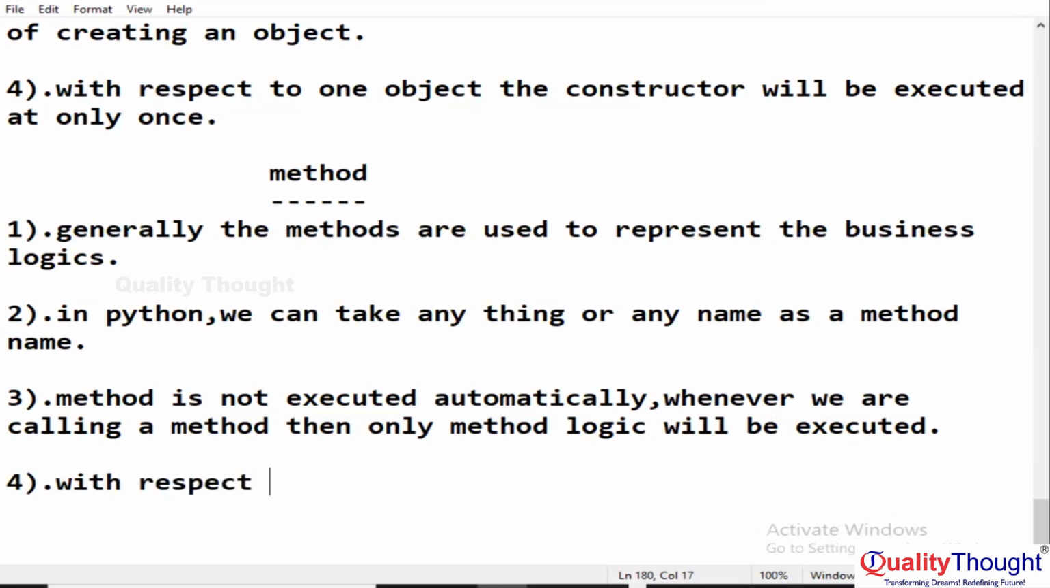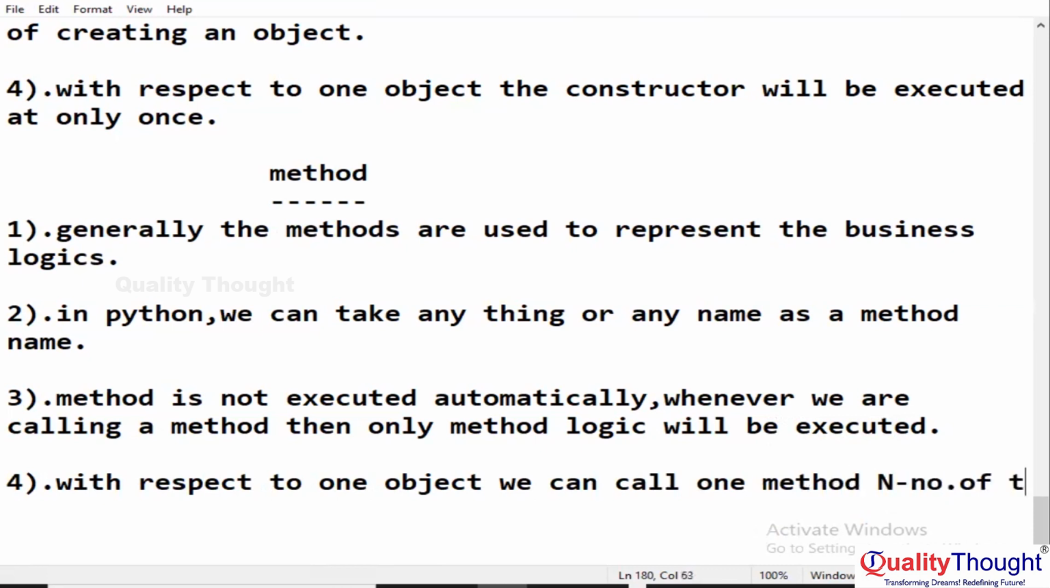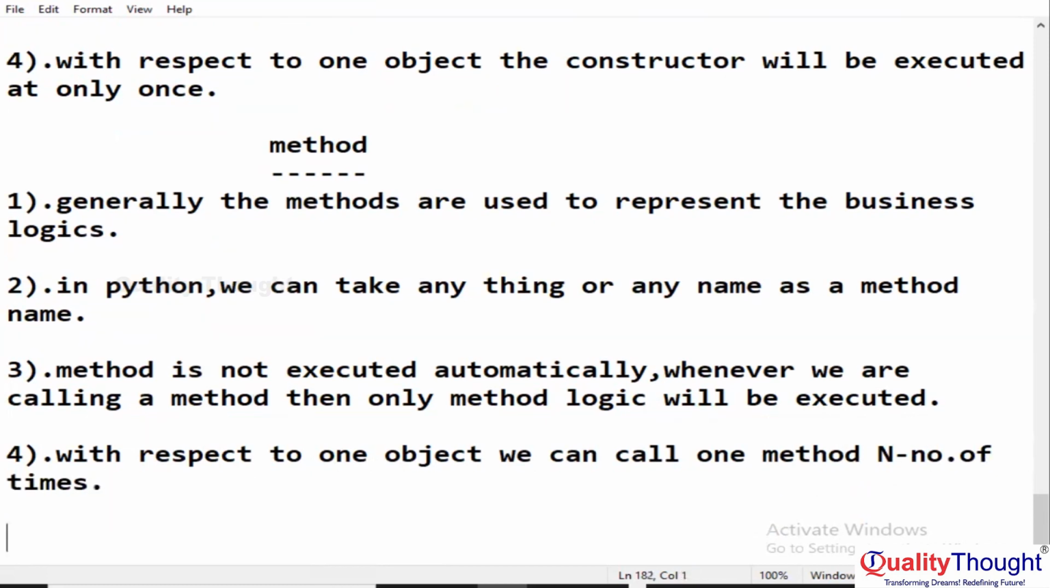With respect to one object, we can call one method n number of times.